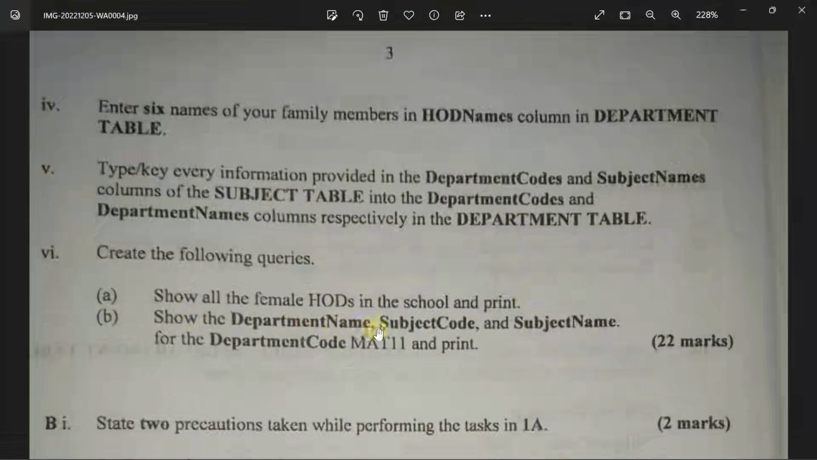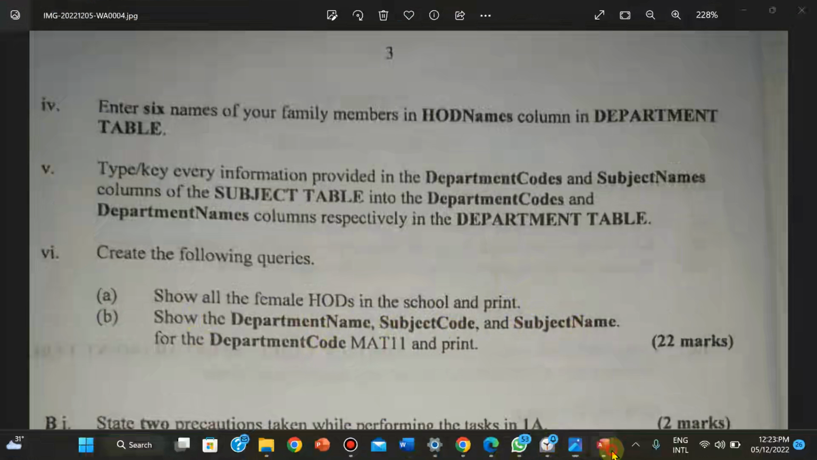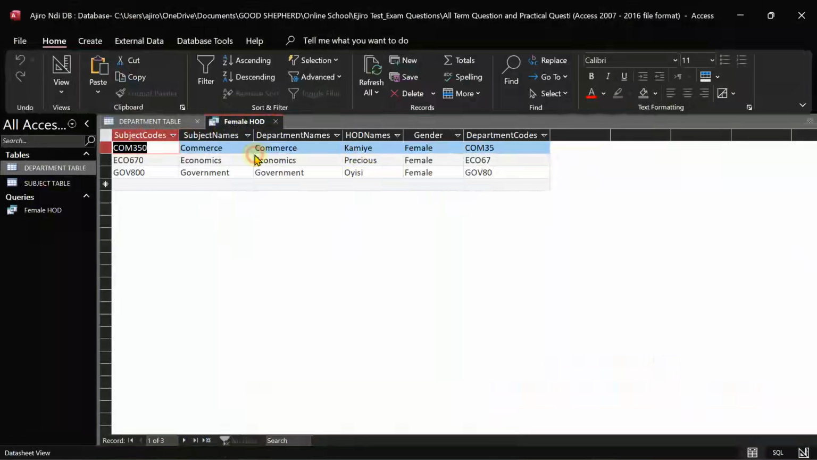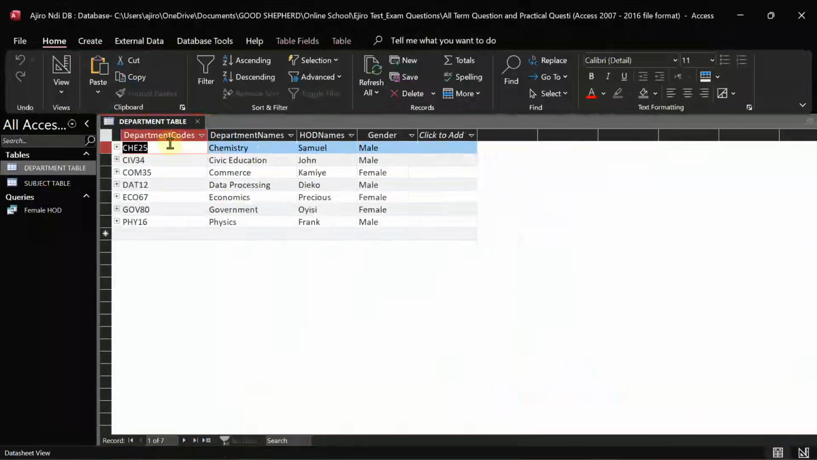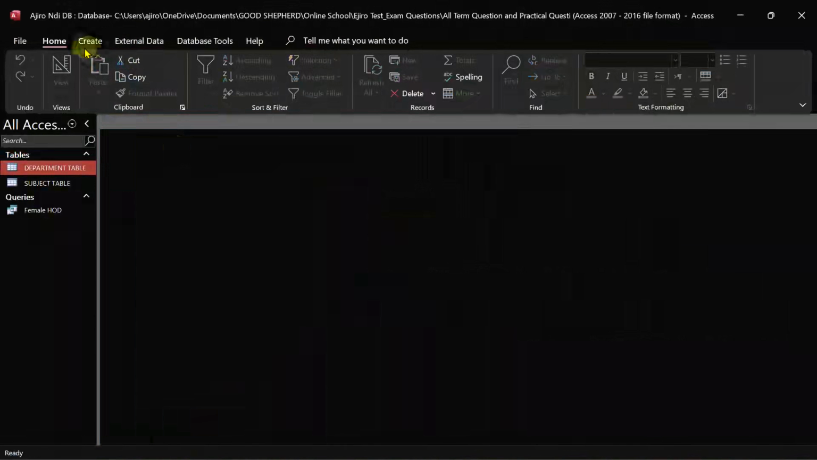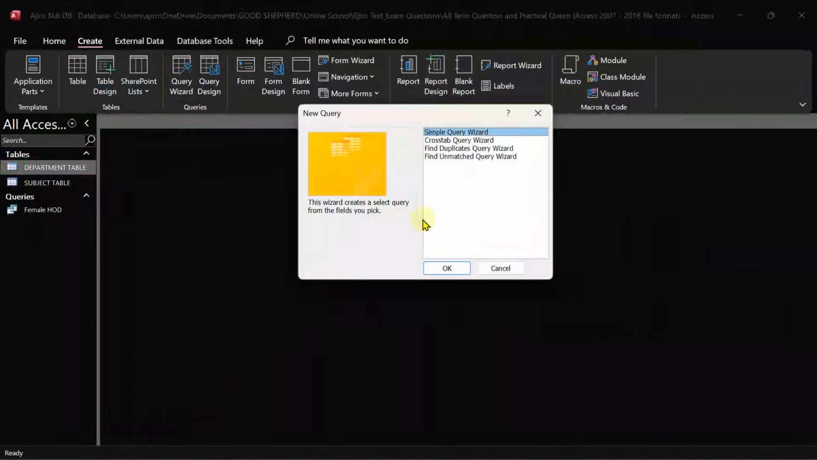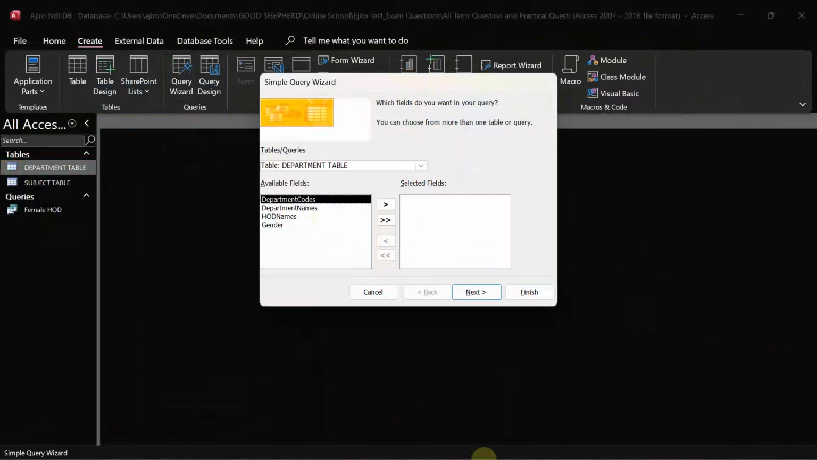They said show the department name, subject code, subject name for the department code maths 11, and print. So we're showing the department names. I'm going to write it down. To do this, guys, we're going to close this, save this query, create another query here, query wizard, simple query, and now let's go back to it.